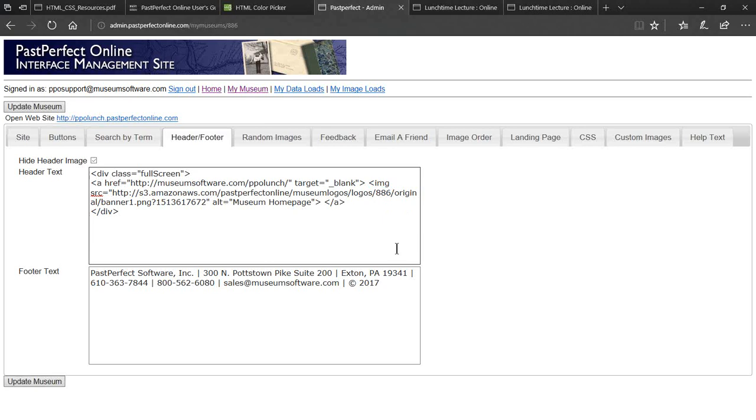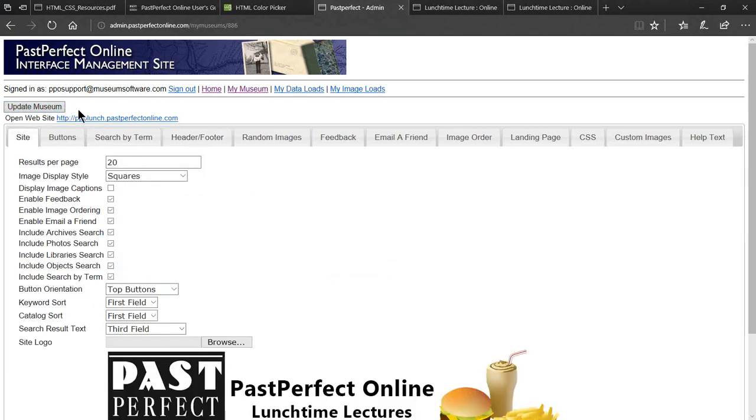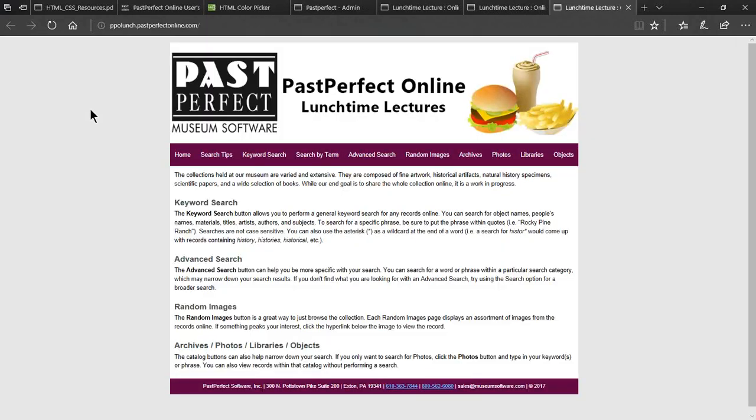So just like before, now that I've made the change, we're going to click Update Museum at the top. And then click on the Open Website so that we can see our change. So now not only do we have this lighter gray background, we do have our new image appearing at the top.